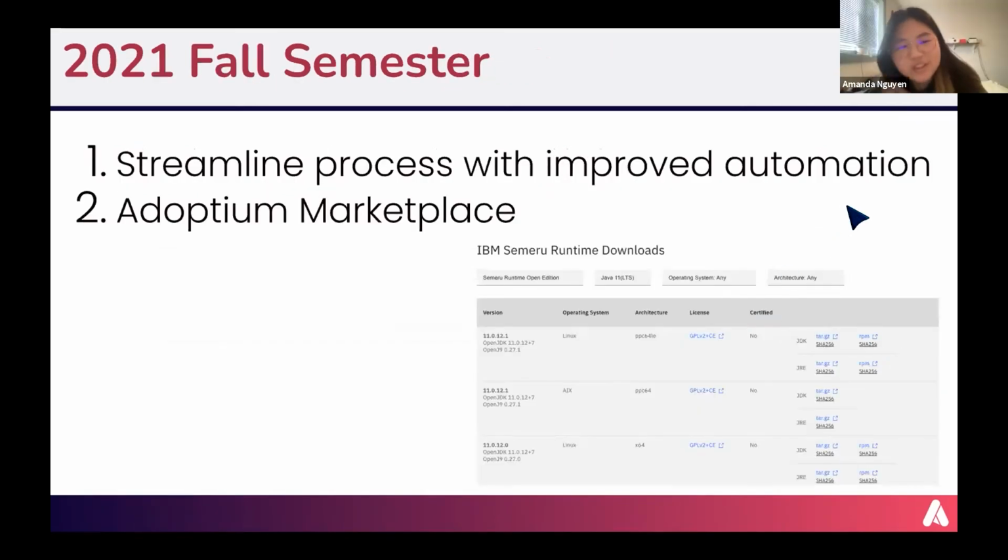Perfect. So for the fall semester, we really have just two big goals. The first one is streamlining our processes with improved automation. The second is our Adoptium Marketplace. Right there, I actually have a picture of IBM's download page for some of their binaries. It'll come into play for a second, but if you can go on the next slide.